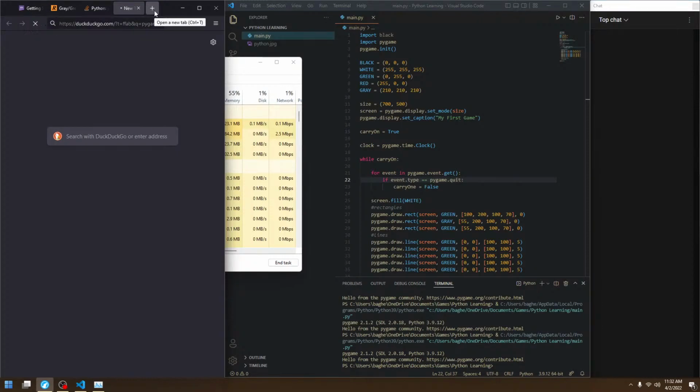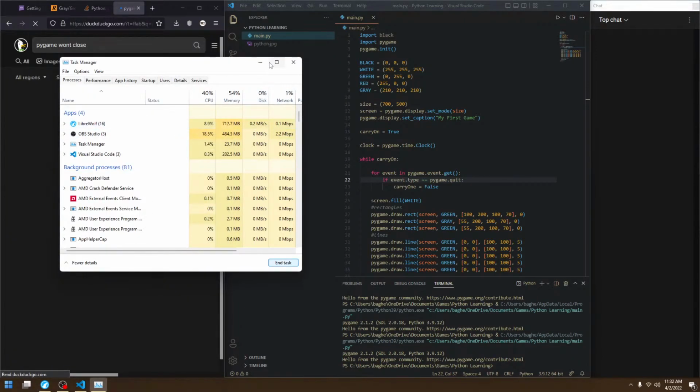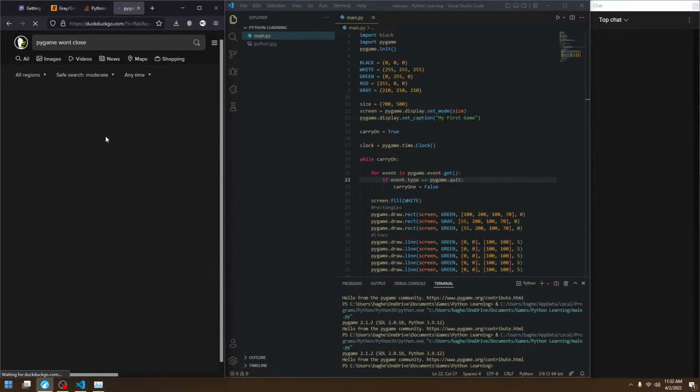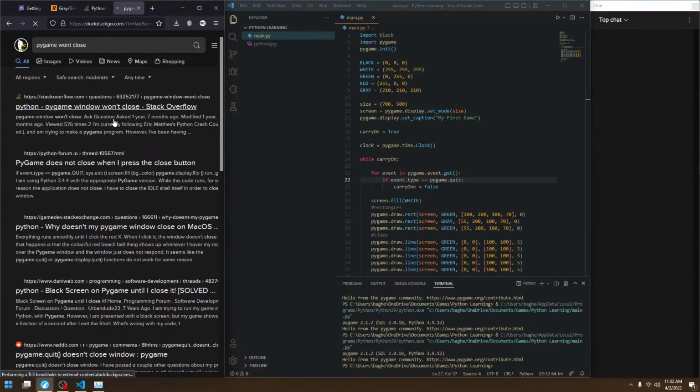Need to find out why that is. Because that's annoying. I don't want to have to keep opening Task Manager. I just want to press the X button and it closes. That's dumb. Pygame window won't close.